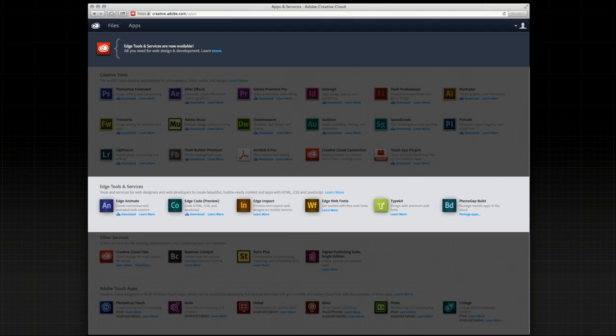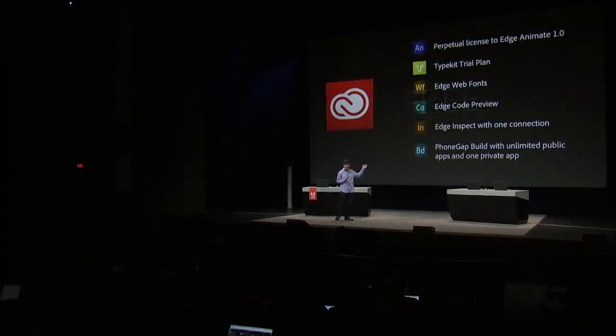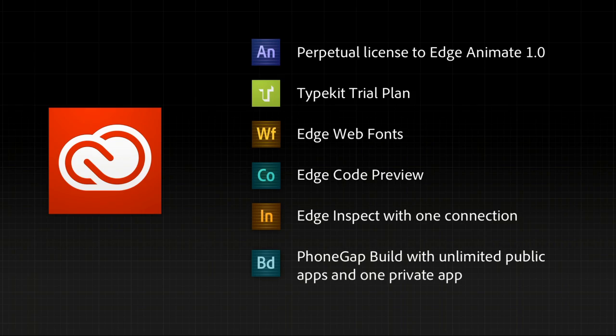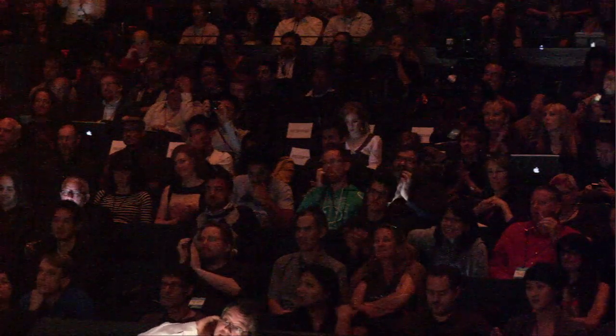We want to make it easy for you to create these great web experiences, as I've said. So you'll probably be happy to know that all of the Edge tools and services that we've released today are included in a free membership of the Creative Cloud, including your free copy of Edge Animate. Let me repeat that. Everything you see there is free.